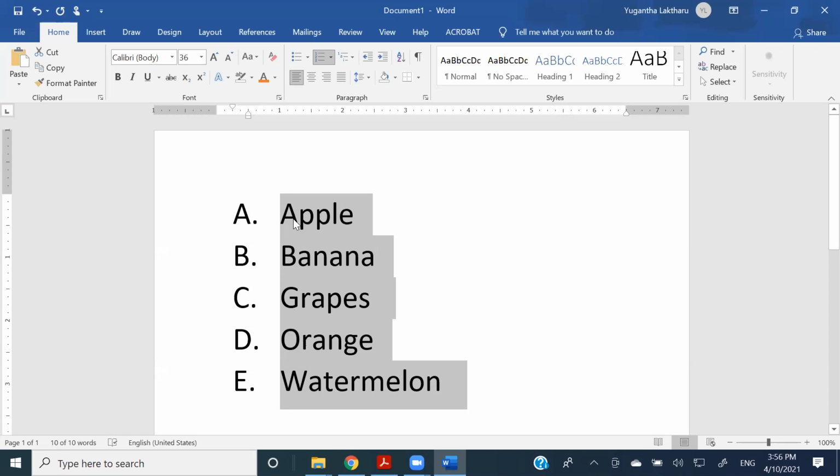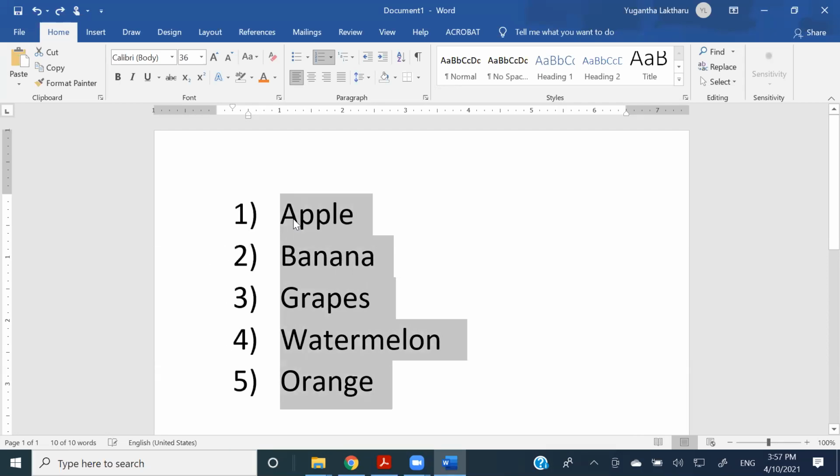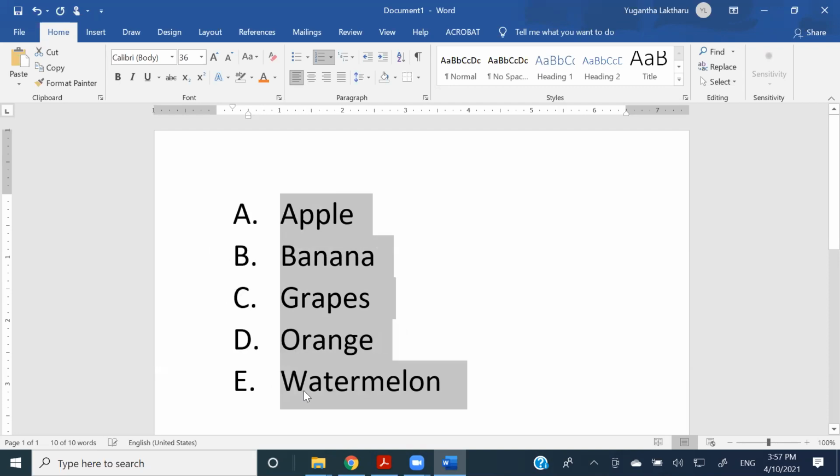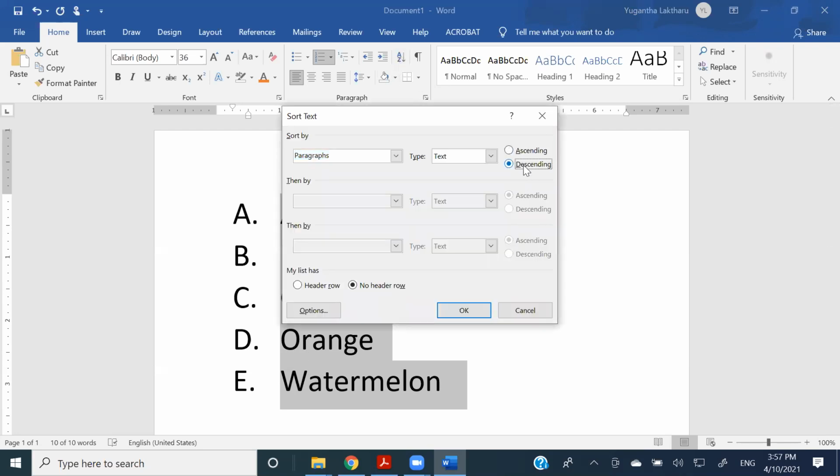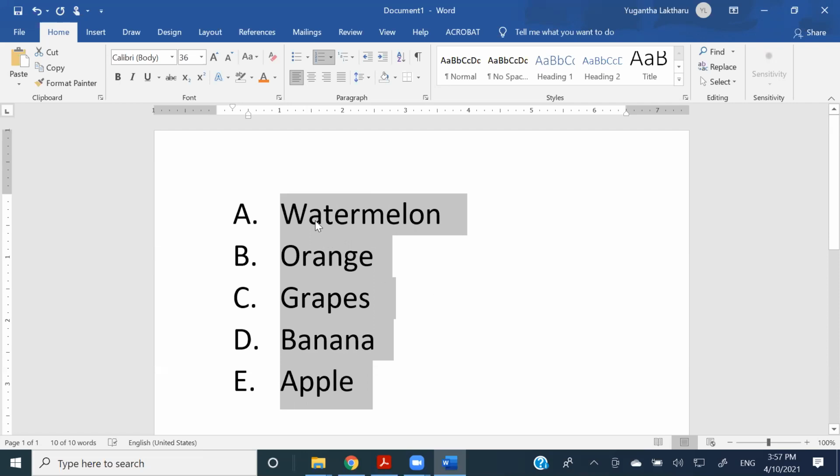So previously it was like this. Let me see, right? Apple, then banana, grapes, watermelon was on the top, and orange was at the bottom. And once I change it, this is what happens when the sorting happens. Now if I go there and say descending and press OK, so watermelon comes up, then orange, grapes, banana and apple, right? So that is the way that we are going to use the sorting, how the sorting happens, right?